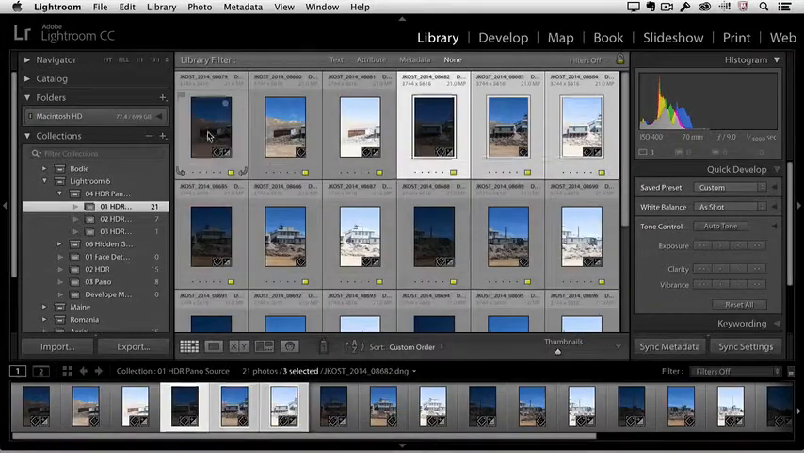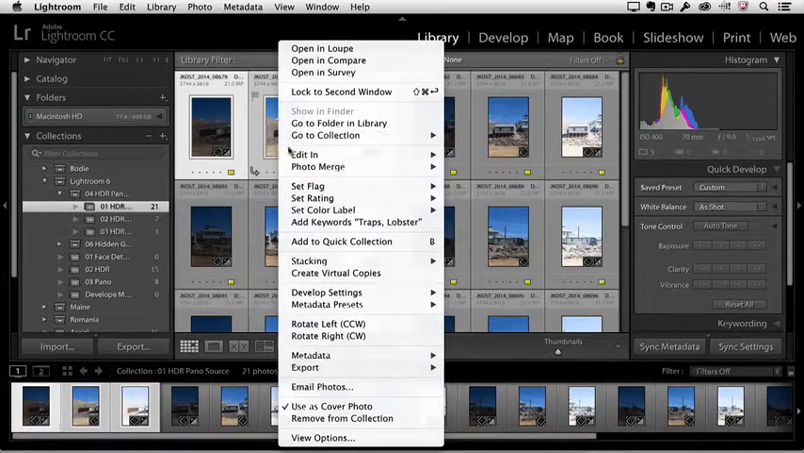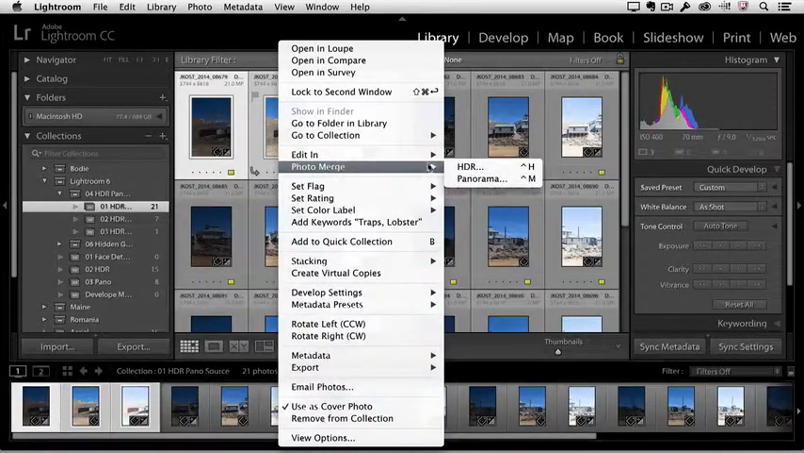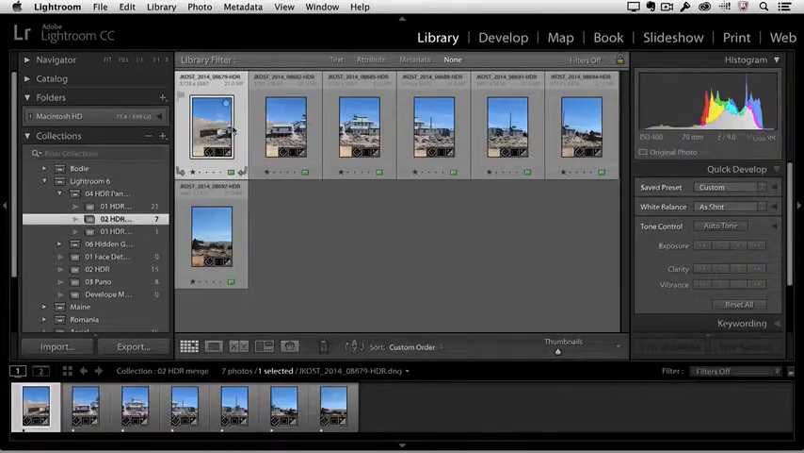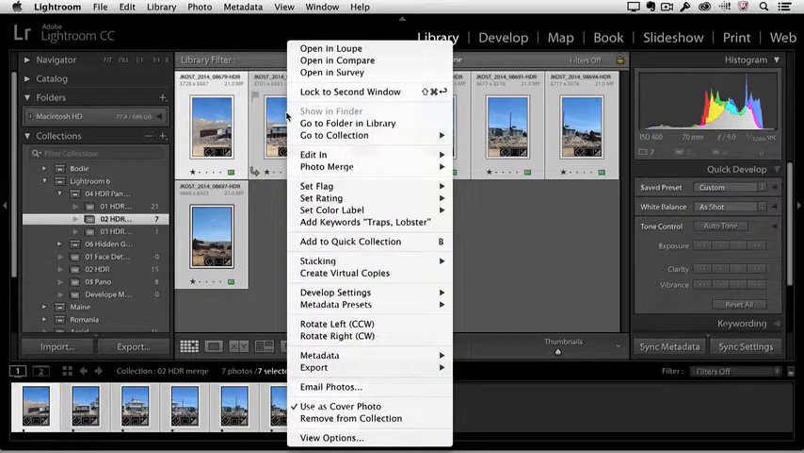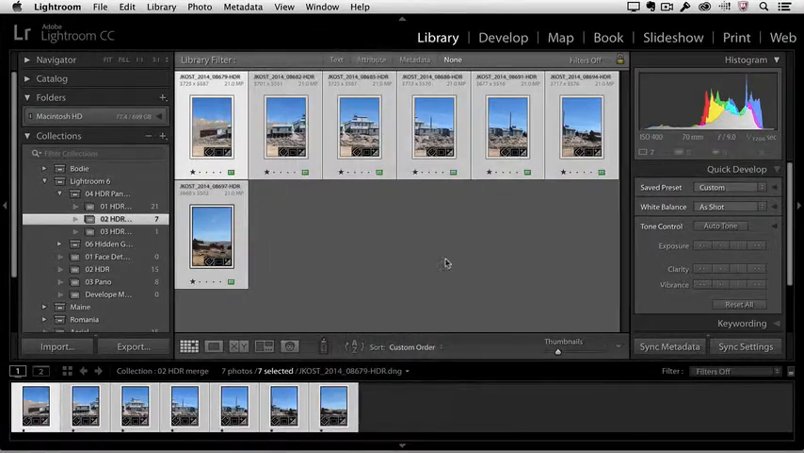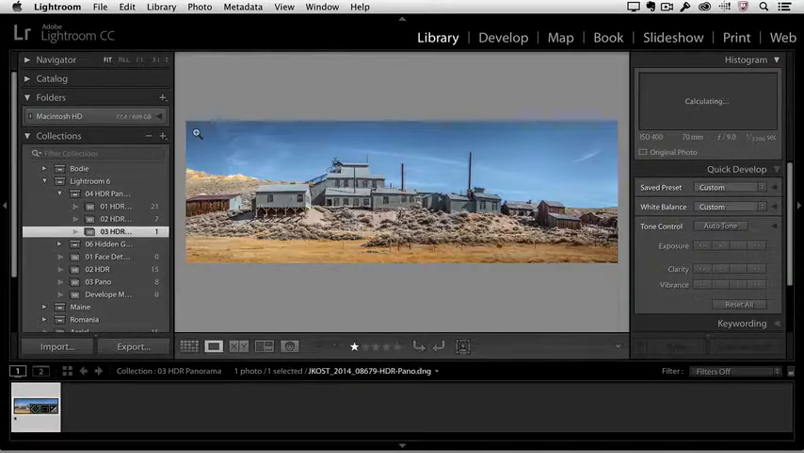So the first thing that I did was I selected each one of these groups and then right mouse clicked, chose Photo Merge, and then merged each set using the HDR Merge option. What that resulted in were these 7 independent, newly created, merged HDR files. I then selected all of those, right mouse clicked again, chose Photo Merge, and this time I selected Panorama. The end result was this image right here.